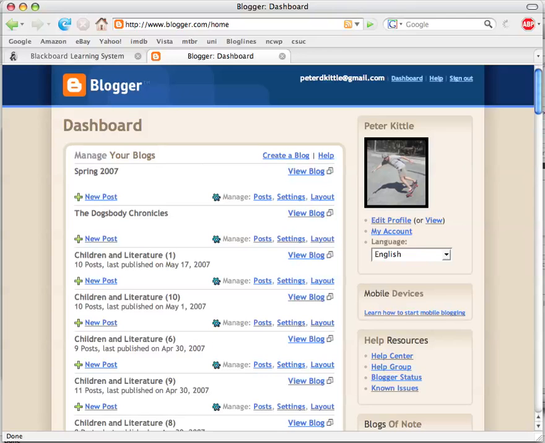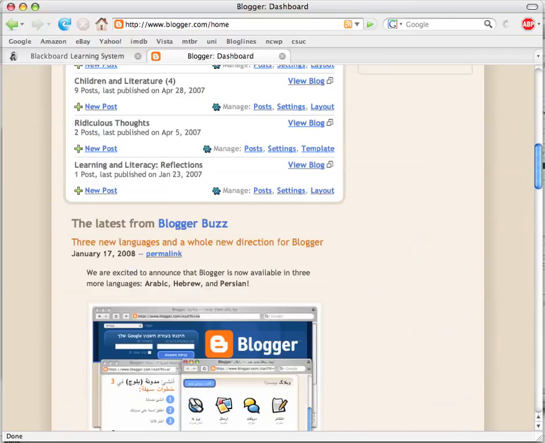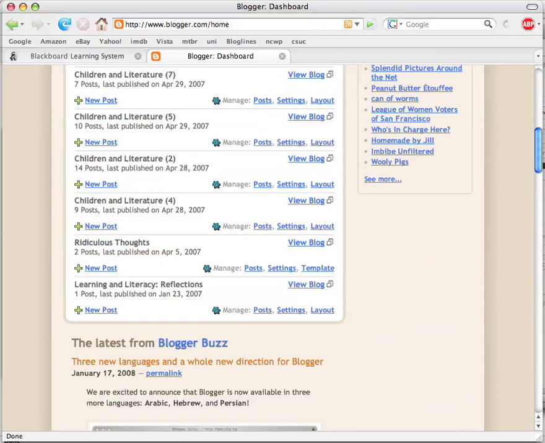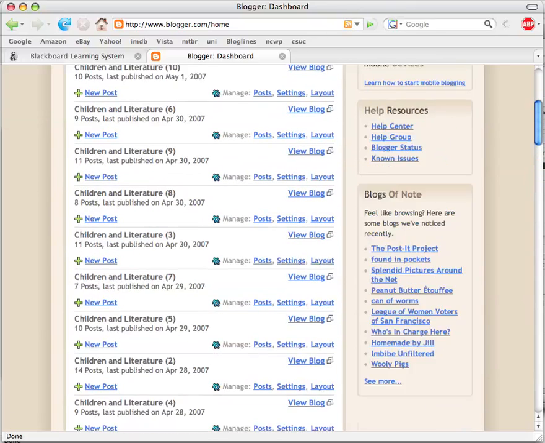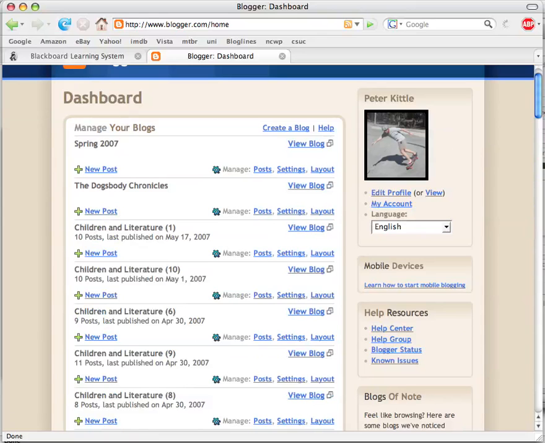And so if you have a bunch of blogs, there's a lot to manage. I have quite a few that I've used for different purposes and things like that. But whichever blog you're using, if you have more than one, just find the name of it here, like this one, the Dog's Body Chronicles, for instance. And then there's this handy place where you just click on New Post.